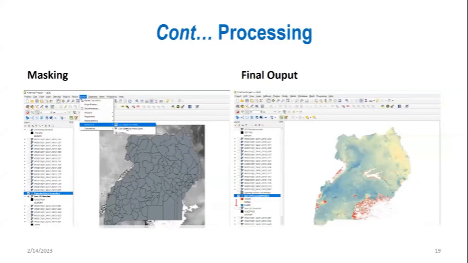So this is what we call masking. For example, this is the image for Uganda, but you see you've put the district boundary of Uganda. So you need to cut the areas that are outside Uganda. This is what is called masking. This is still part of data processing. You need to process data so that you get the data for your specific area. This is when you downscale and average, and this is supposed to be your output.